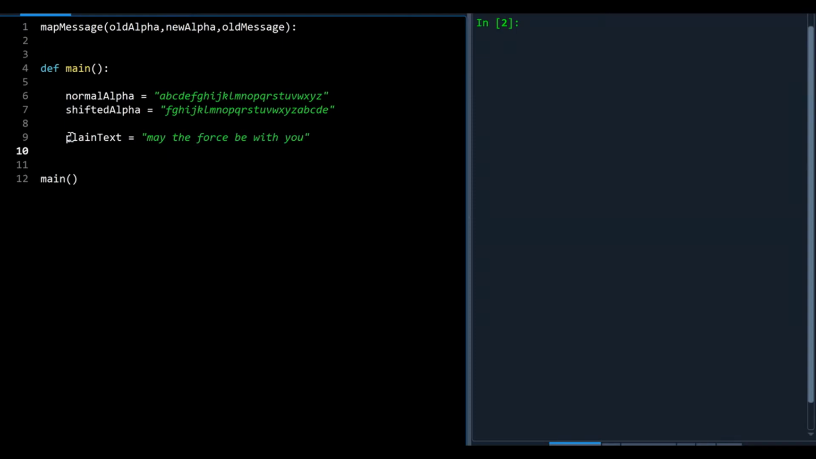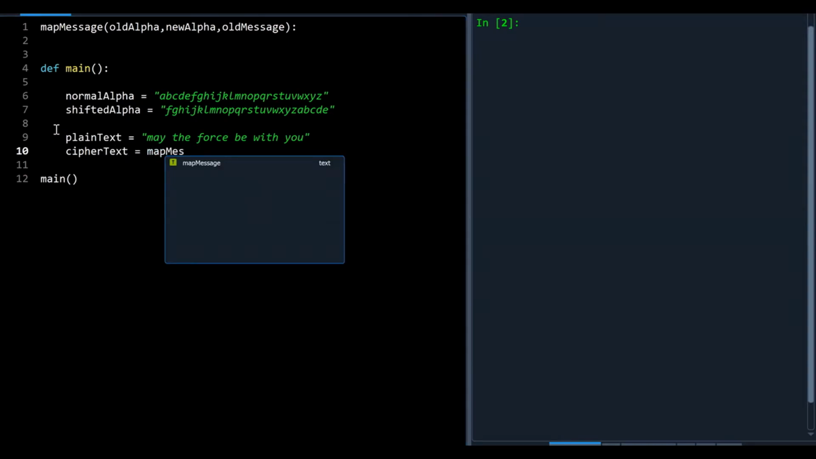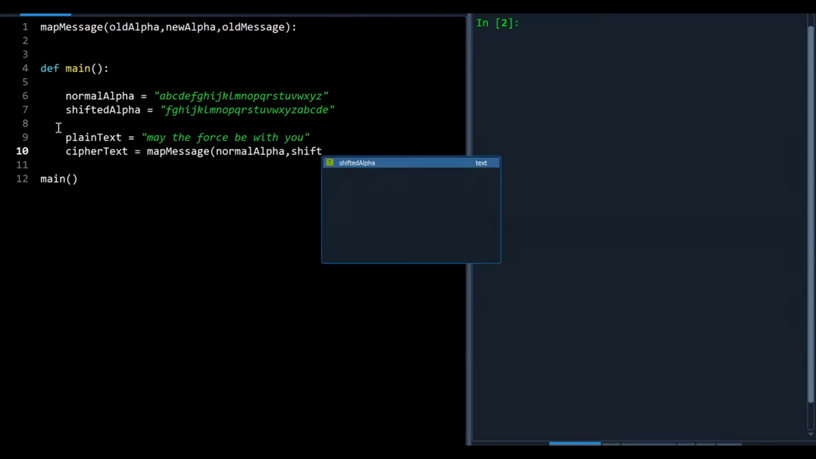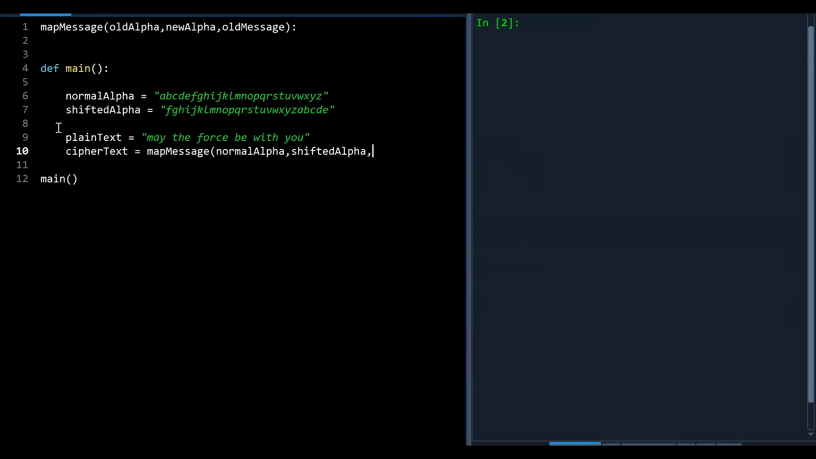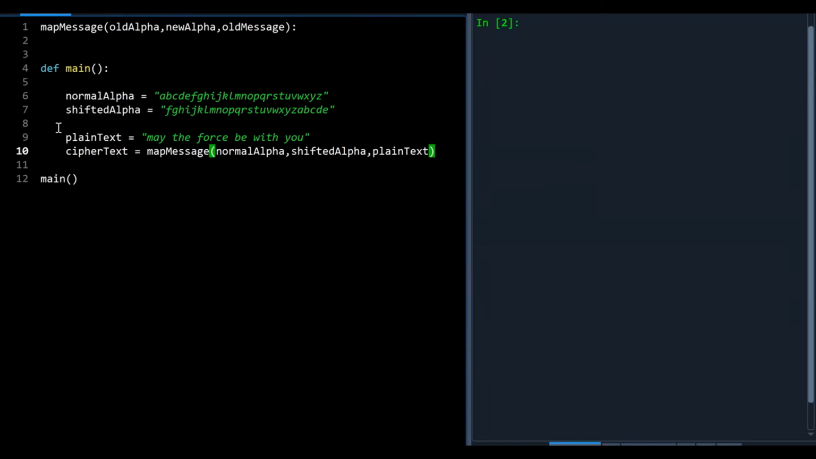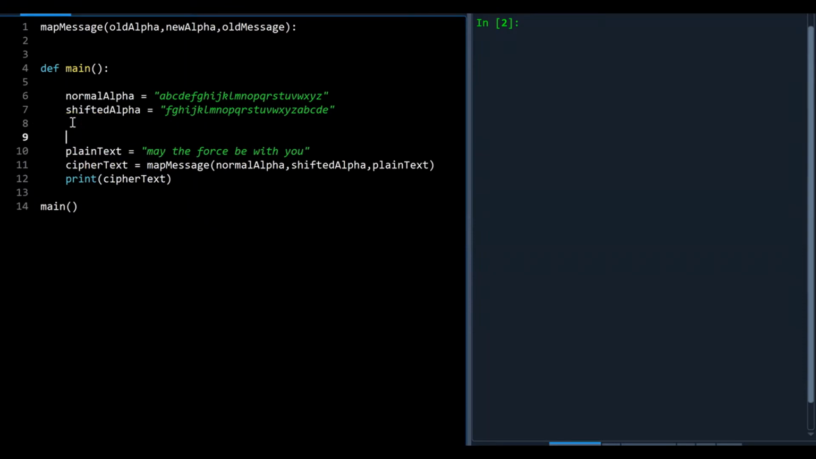Okay. And my cipher text would call map message, and it's going to return the new message to me, and I would send to it my normal alpha, my shifted alpha, and my plain text message. Okay. And then print the cipher text afterwards. So this will be the code to encode.